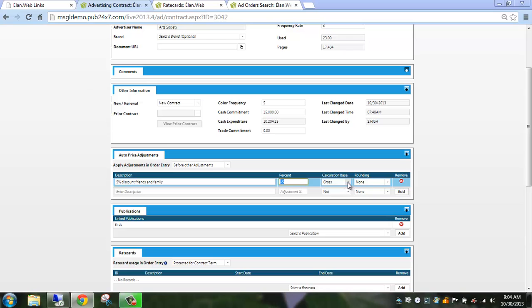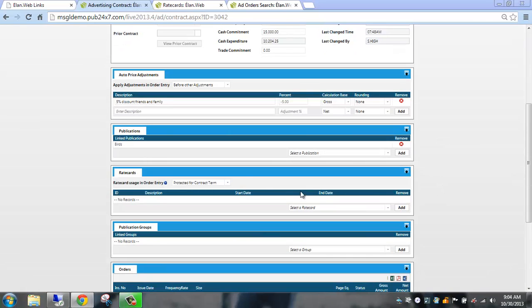Choose the base of calculation being the net or gross amount of an order. Choose the rounding options to be none to the nearest $1, $5, or $10. Note that the rounding will affect the rep commissions. When finished, click on Add and scroll down to the Publications section.